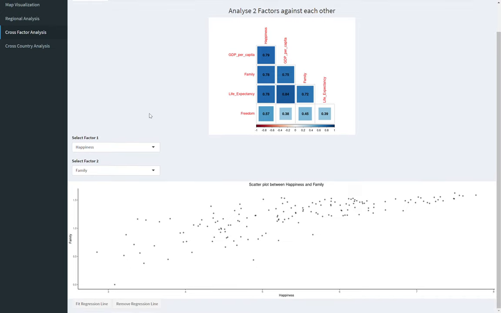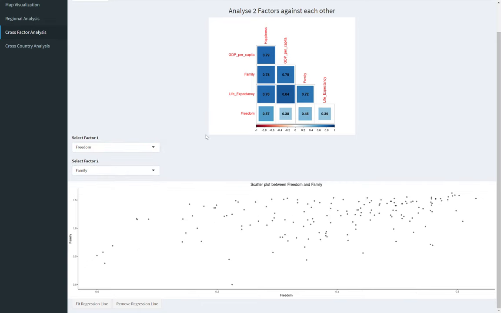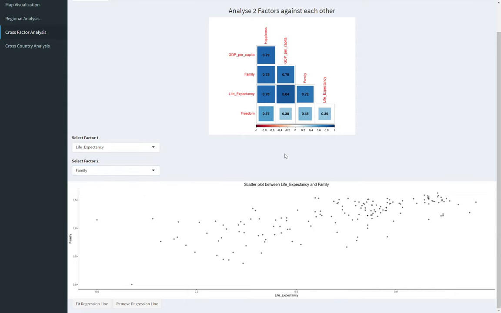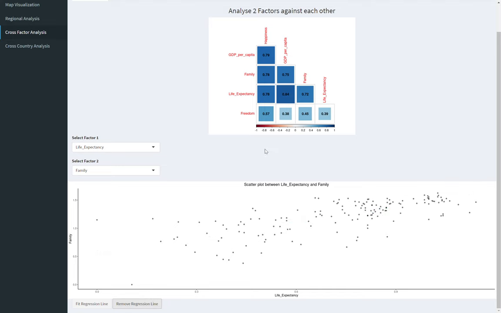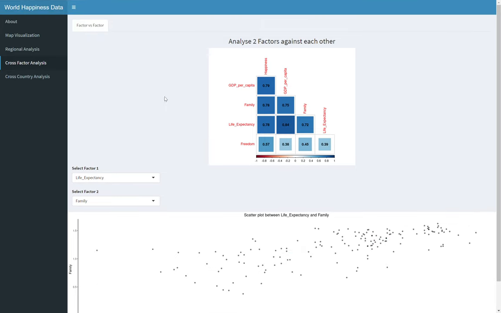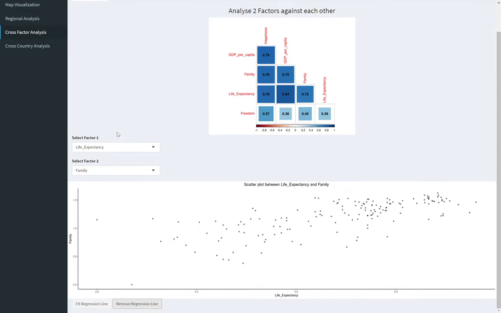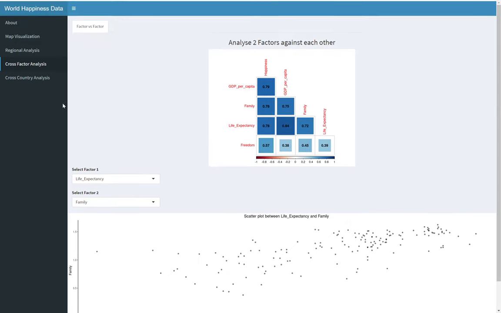Now we look at the scatter plot. I can choose what two factors I would like to plot. For example, let's take the ones that I mentioned, life expectancy and family. If I plot life expectancy and family, I get a nice positive correlation. I can choose to fit the OLS regression line on this just to get a brief sense of how the variables are correlated, and I can remove the regression line as well. I have used some reactive variables over here. And that was the cross-country analysis.